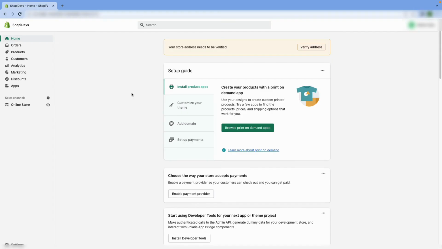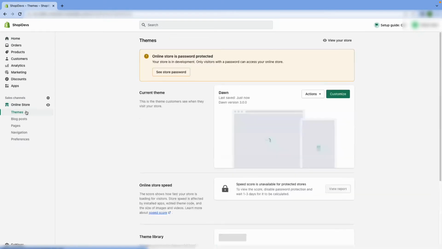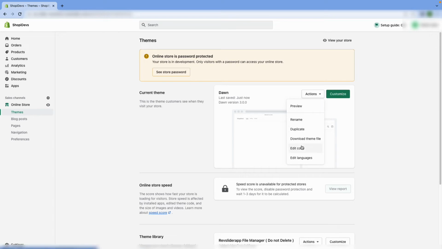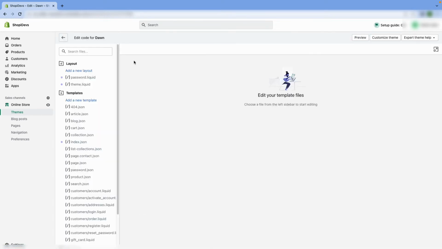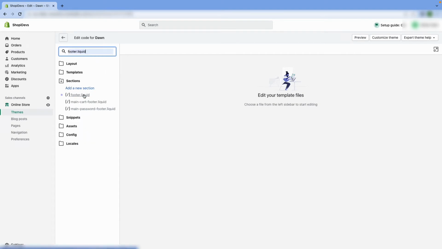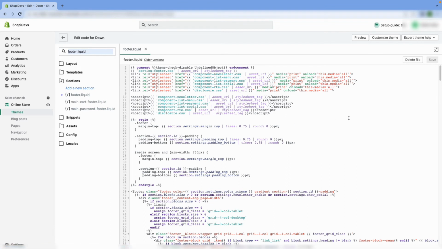So let's do it. And now I'll show you how you can edit powered by Shopify and write the things you want. So in order to do that, again, you have to log into your Shopify store, then click on online store, then themes, then click on actions, and then click on edit code and find footer.liquid. Open it and then search for copyright underscore content.